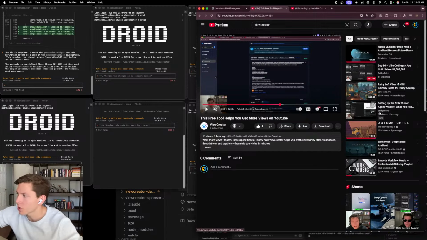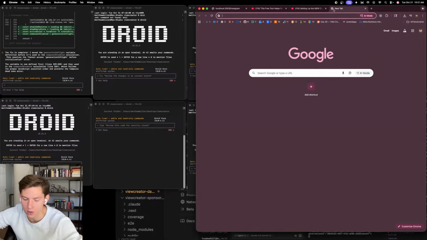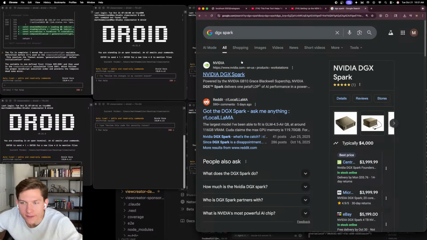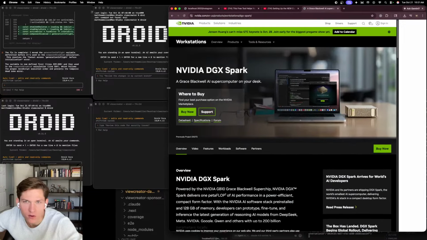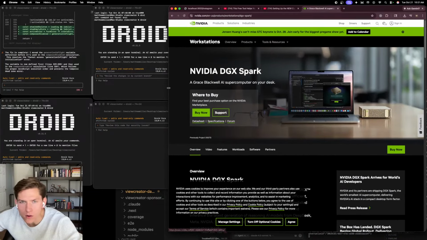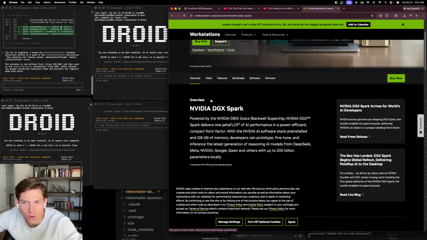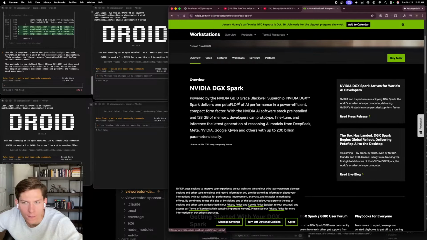DGX Spark comes tomorrow? Damn, what's that? DGX Spark? Oh, shoot. So Dan said this is coming out tomorrow. An AI supercomputer at your desk. Oh, that's sick.